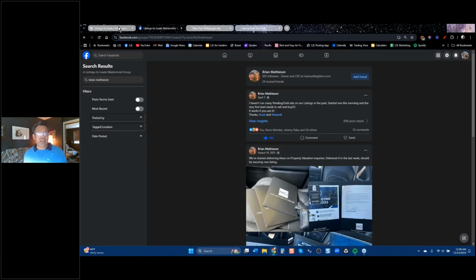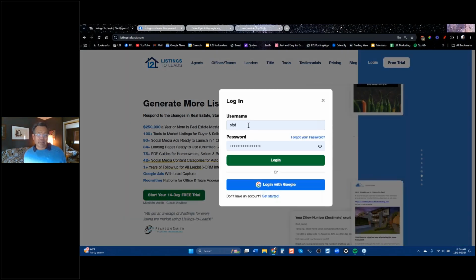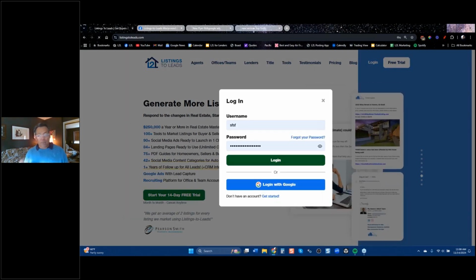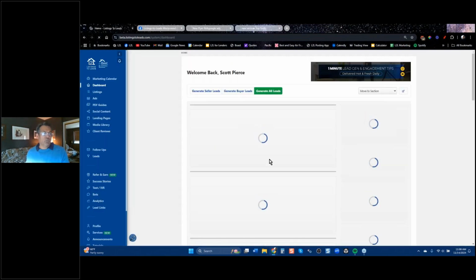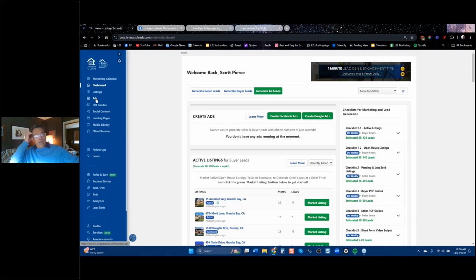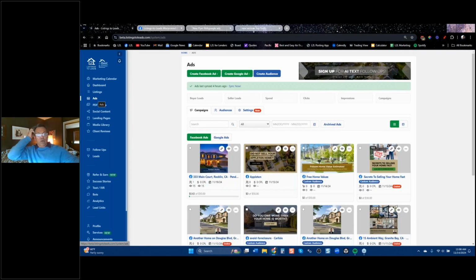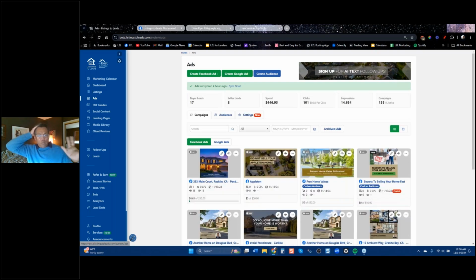So let's just get into listings to leads and show you where you would do that, right? As I'm logging in here, there is an ads page right over here. And you can see everything here. Maybe we'll stick to the ads page. But whenever you log in, you're on the dashboard. And the dashboard has the ability to run ads too. Maybe we'll look at that a little bit later. But right here, we're on the ads page.